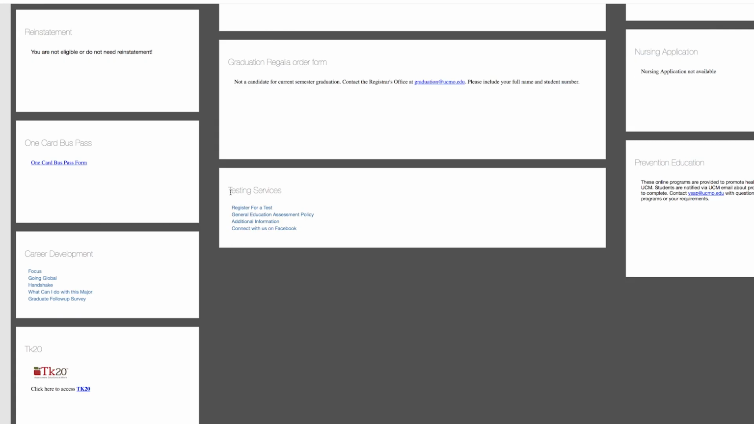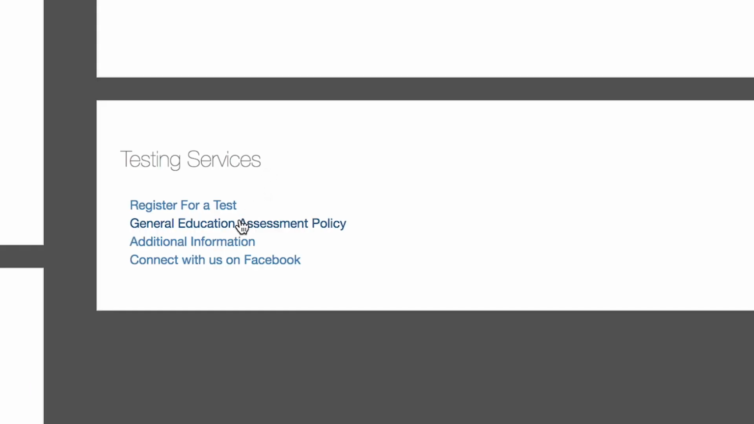Also, down here at the very bottom, you can see the testing services tab. After you hit a certain number of credit hours while you're a UCM student, you will need to take a test called the GEA, the General Education and Assessment. You can register for those tests through here, through the testing services tab through your MyCentral.